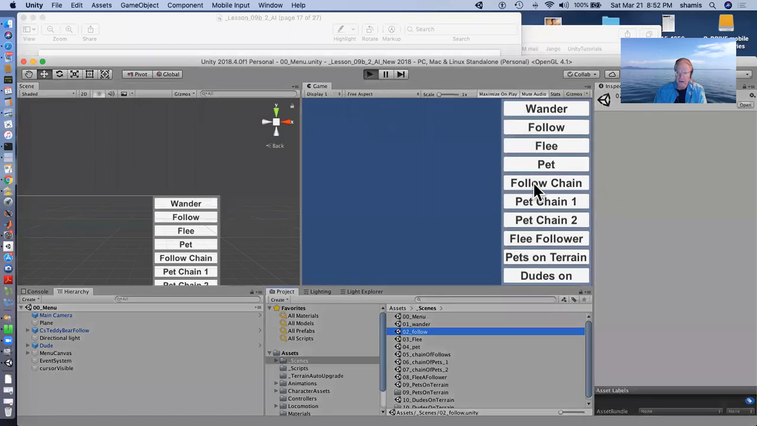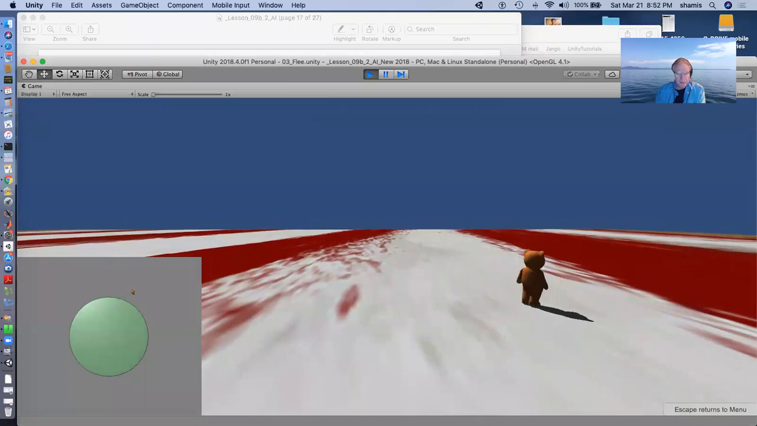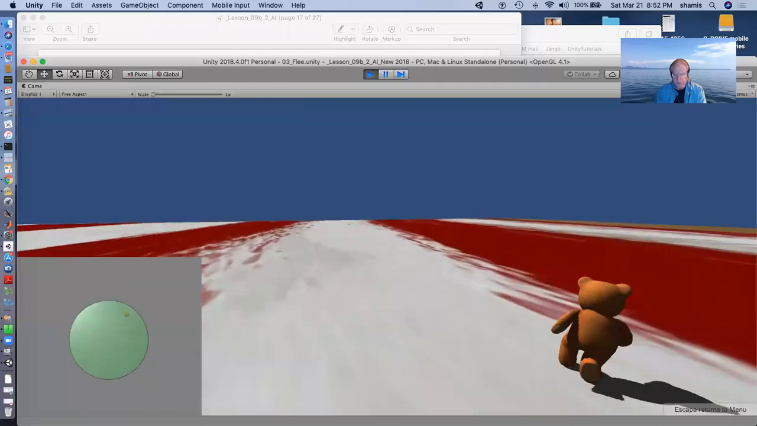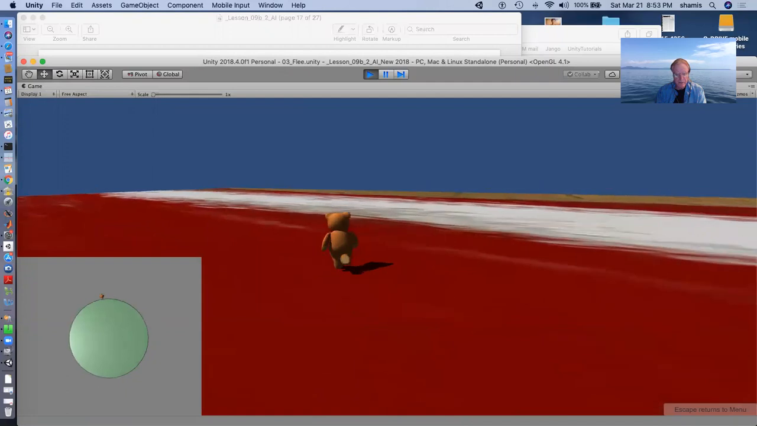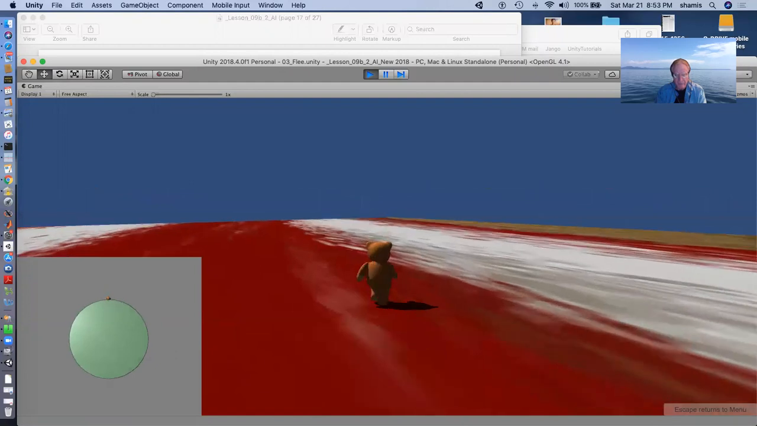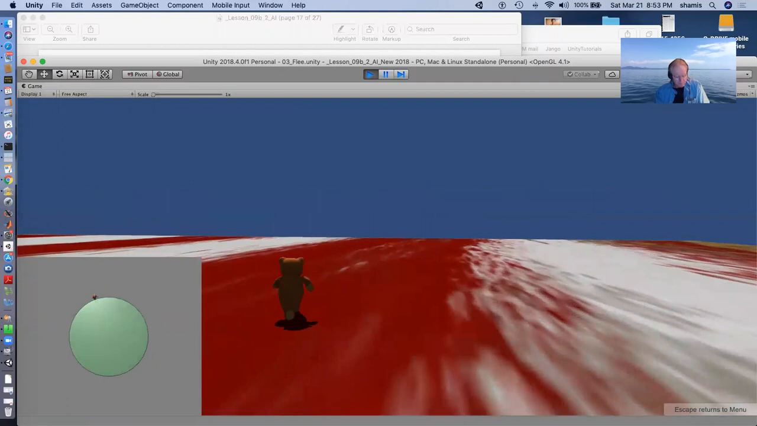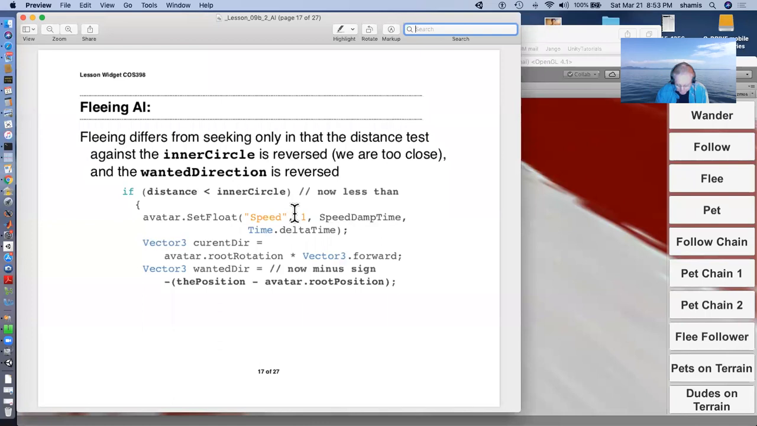And now my little character, I should leave this running so that I don't have to start it every time. When we flee, the inner circle is that green bubble. If I move close enough, he starts to run away, and he'll run until he's outside the inner circle. As long as he's inside the inner circle, he's not very happy, and I can chase him around the world. I'll leave that running since we'll come back to it.